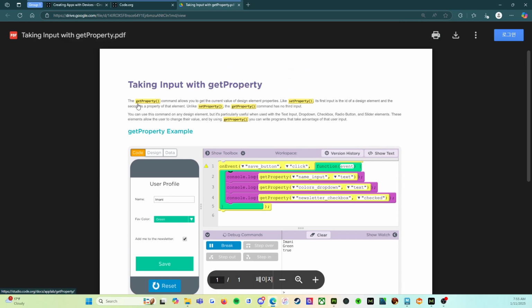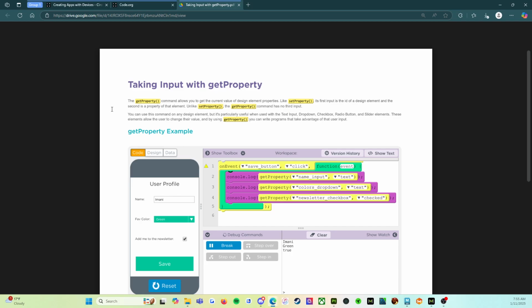So it says the get property command allows you to get the current value of design element properties. Like set property, its first input is the ID of a design element, and the second is a property of that element. Unlike set property, the get property command has no third input. So you can use this command on any design element, but it's particularly useful when used with the text input, dropdown, checkbox, radio button, and slider elements. These elements allow the user to change their value, and by using get property, you can write programs that take advantage of that user input.